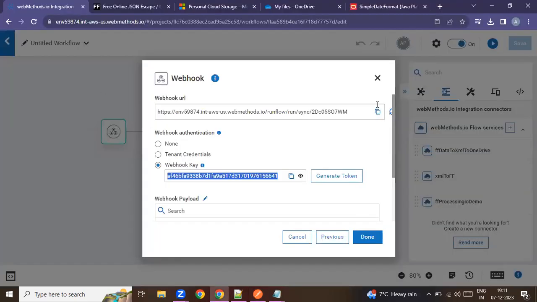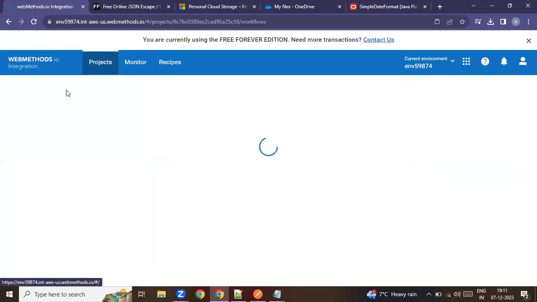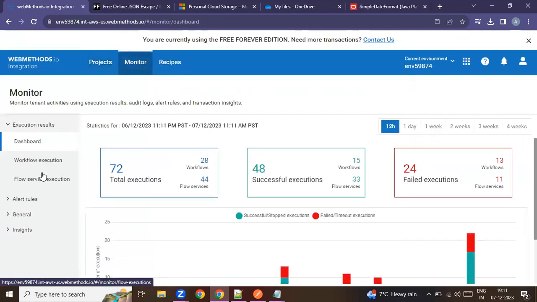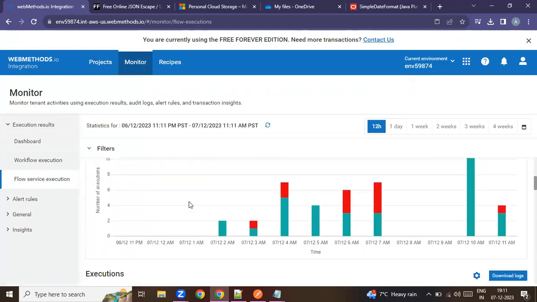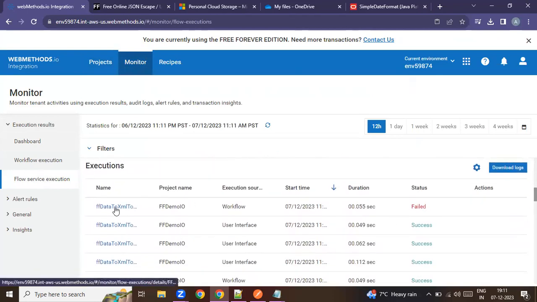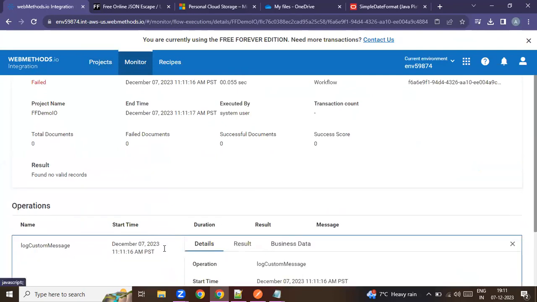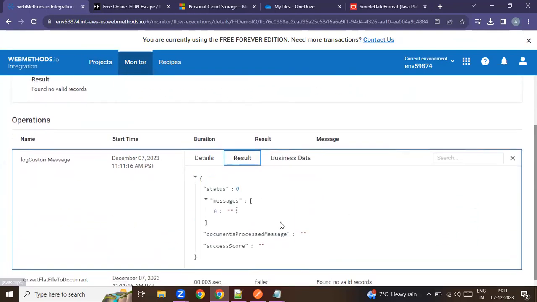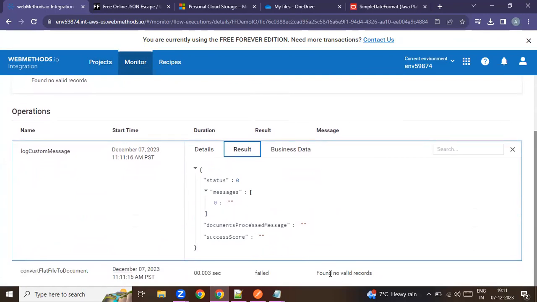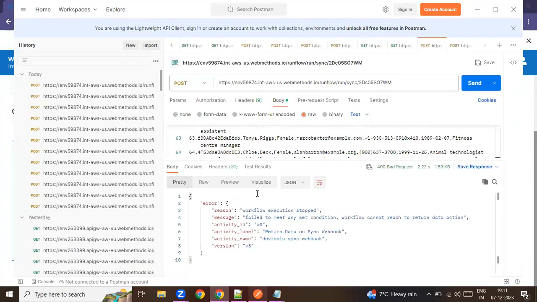So if I go to monitor and check the flow service execution, see, this one got failed. And in this, it is not logging any data also. See here, it is not able to recognize. And even the flat file, there are no valid flat file records because the data is not identified at the workflow. So in order to make this work, we need to do two things.